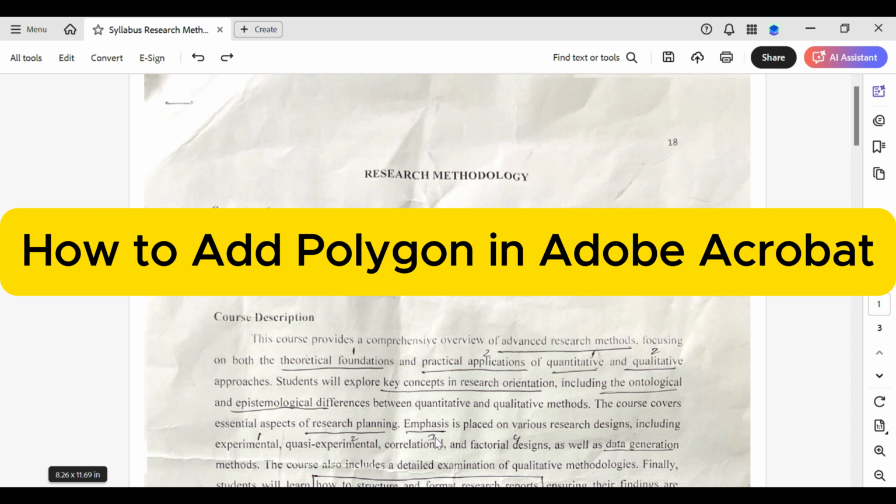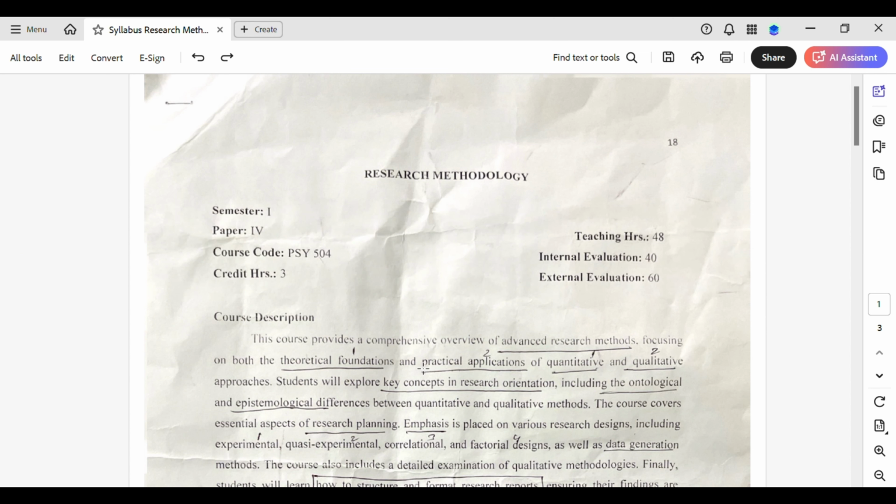How to add polygon in Adobe Acrobat. Alright, you are ready to learn how to add a polygon to PDF using Adobe Acrobat. This isn't just fun, it's an incredible use for marking documents with precision. Let's dive in. First things first, open your PDF document in Adobe Acrobat.